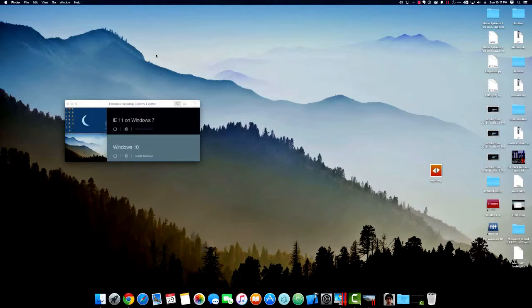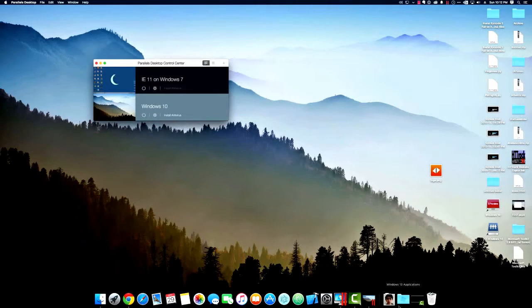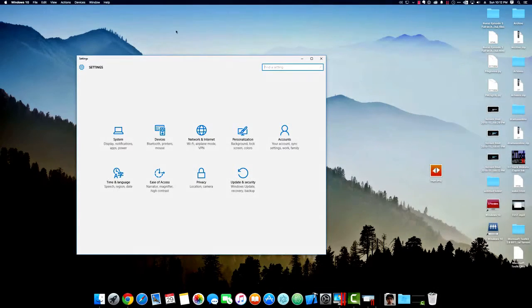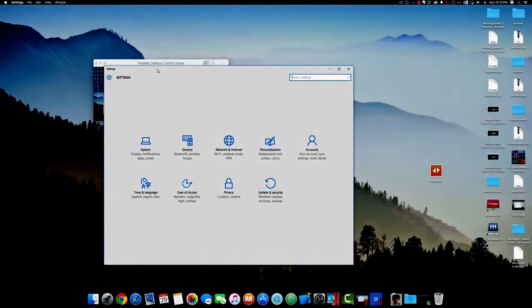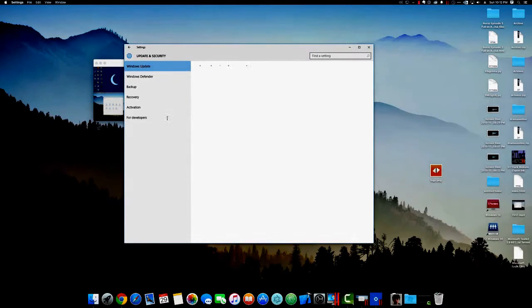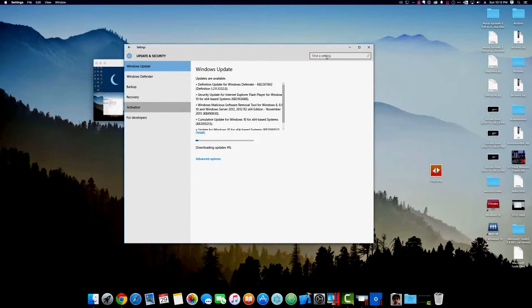But that's basically it. I guess that's how you install Windows 10 on a Mac. Everything is quite the same as you would normally use it. Your Windows 10 button, your icon here is your start menu, so you go to settings if you want to activate it, and it runs as if you were running it on a Mac or a Windows computer. So I guess that's all there is, guys.